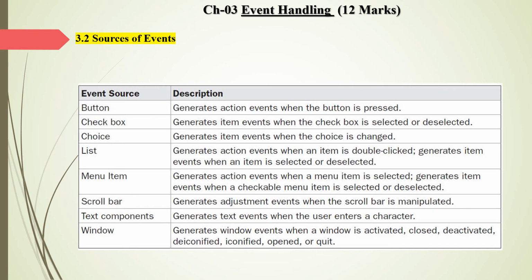So these are the various sources, and it is very important to remember which component generates which type of event. Button generates action event, checkbox generates item event, choice generates item event, list generates action event, menu item generates action event, scroll bar generates adjustment event, text component generates text event, window generates window event. So it is simple to remember, and it is very important when you write any program. At that time this is very important.